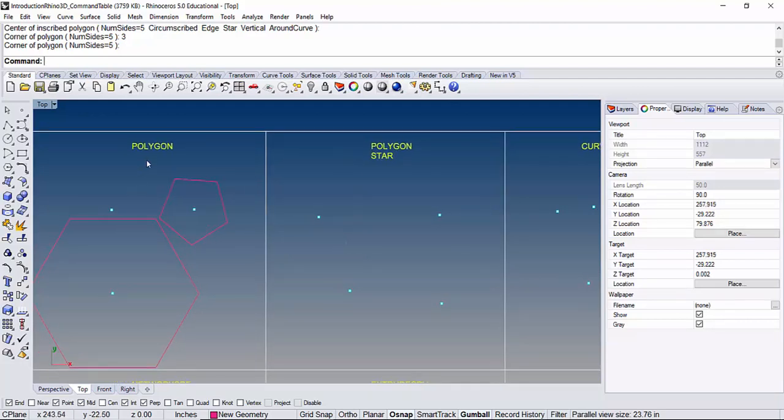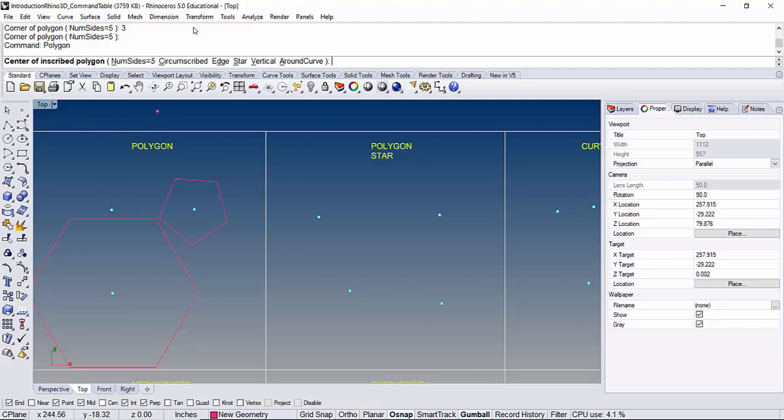The next one is the same command, which is a polygon, but this time we can create a polygon star. To be honest, this is probably one of the commands that you're not going to be using a lot unless you're making a birthday card for somebody. So I'm going to do polygon. I'm going to select the star option.